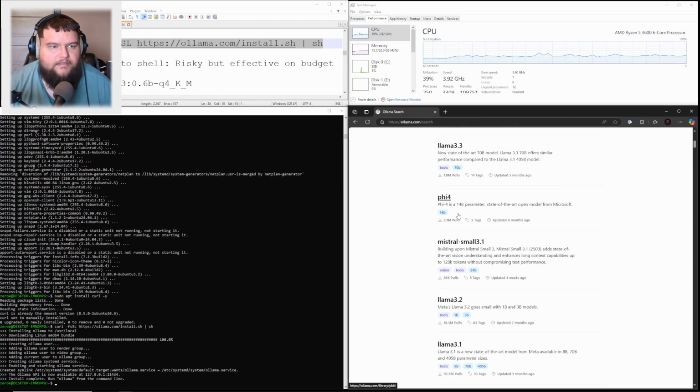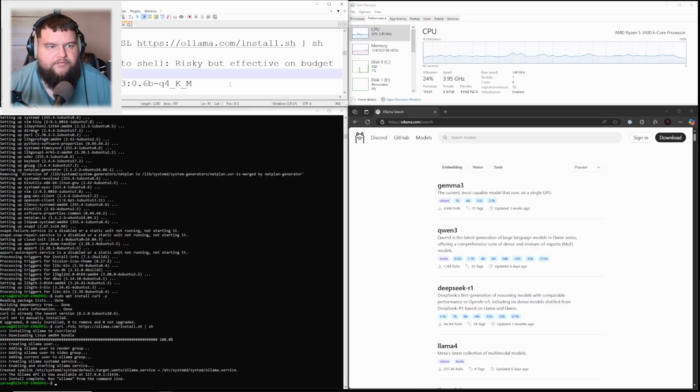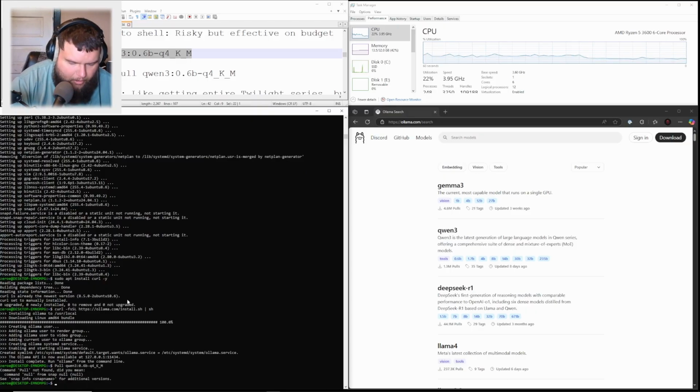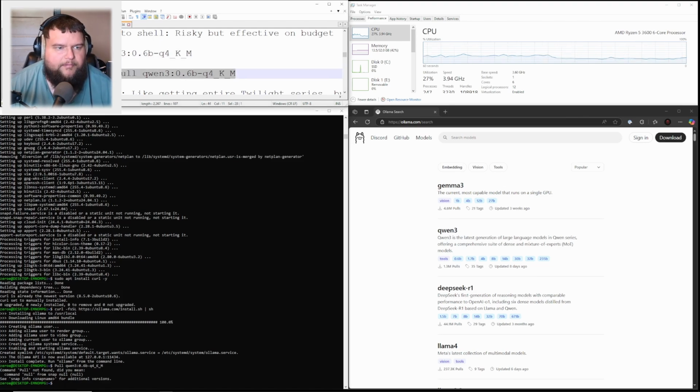Okay, so that's done. So next thing that we got to do, I'm going to use the Qwen3 0.6 billion quantized to 4 bits. Quantized means that it's compressed, and I don't know what the KM stands for. I assume it's whoever made the weights. So anyways, you just put that in there, right click to put it in there, hit enter. Oh, sorry, Ollama. I copied the wrong thing. I didn't copy the command. It helps if you copy the right thing.